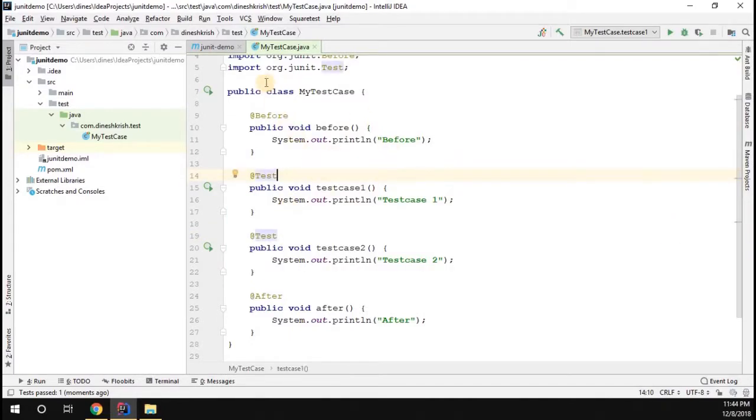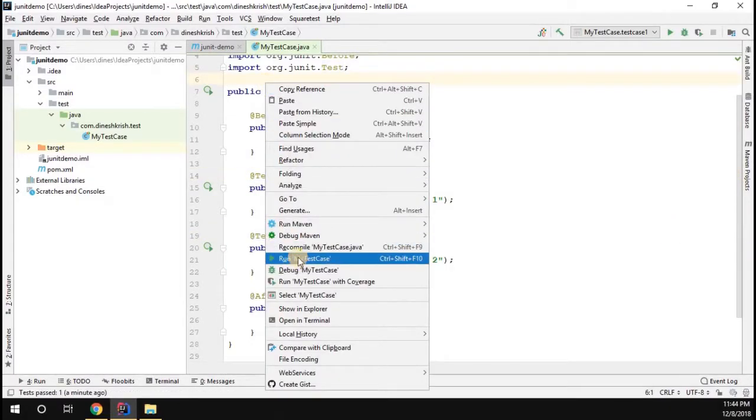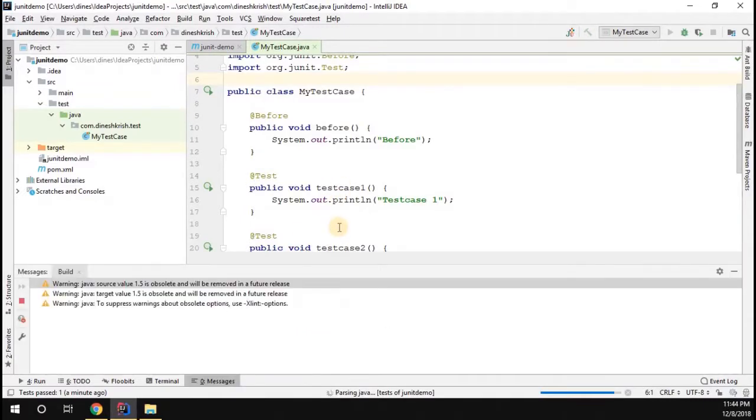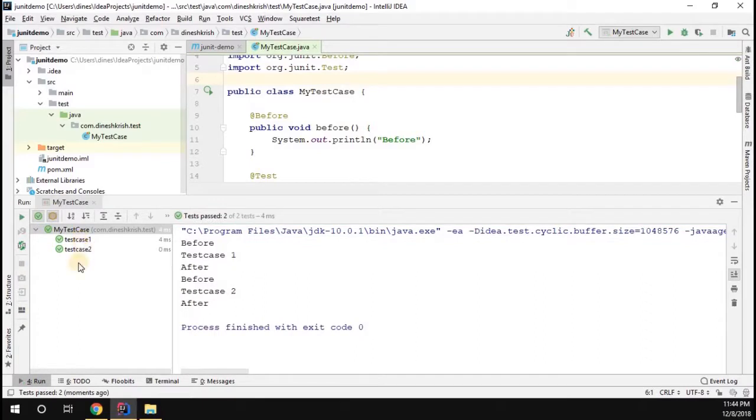To run that, I have to right click on top of the class and run the entire class. Now we have two test cases available. You can see both the test cases executed. In the output, before test case 1, the before method is called, and after test case 1, the after method is called. Likewise, the same is applicable for test case 2 as well.